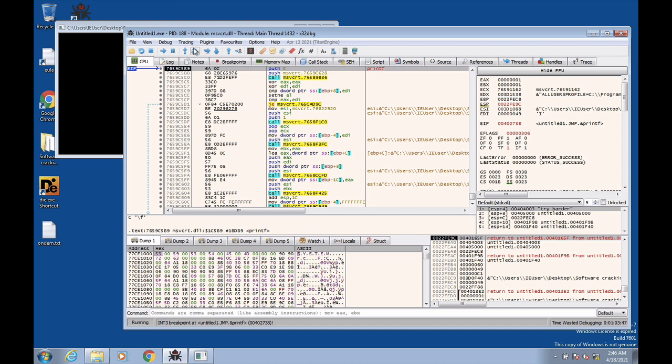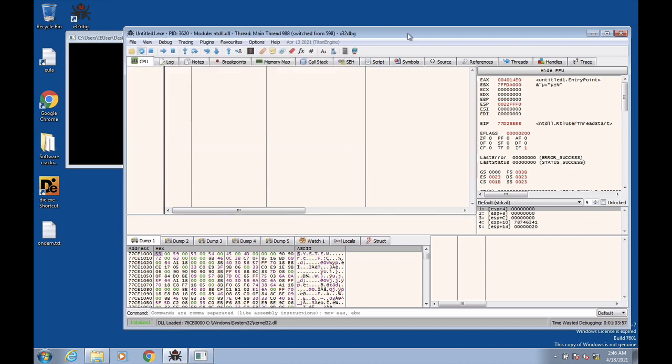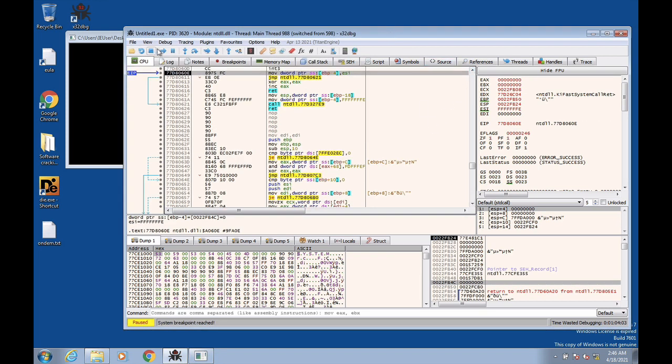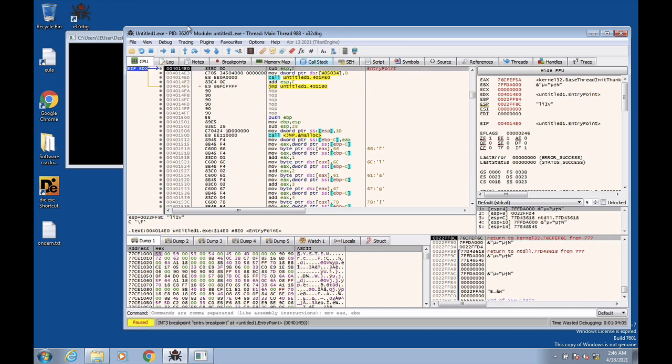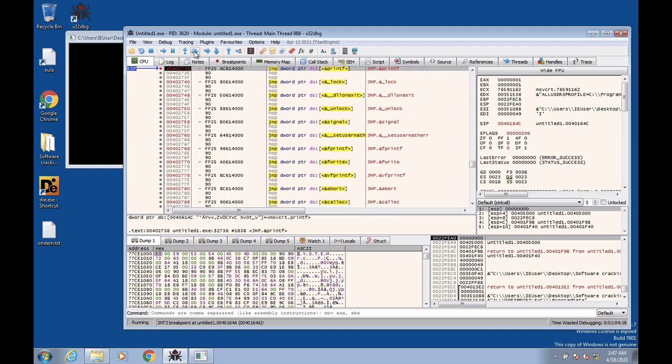Okay, perfect. Run the program. Still showing try harder, which means we are not at the point we wanted. So let's restart the program again. So you keep doing this to be able to bypass. You run to the entry point, you run to where the breakpoint was set, you modify this zero flag to 0. Okay, now we can step over. Okay, keep stepping over.